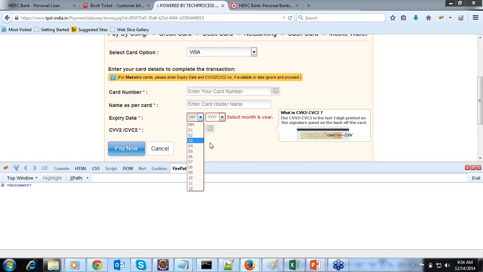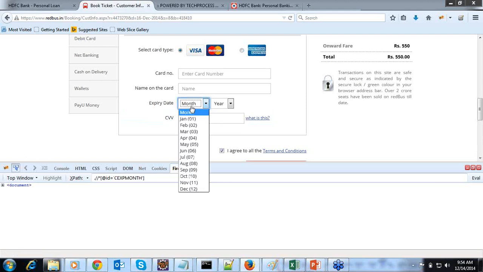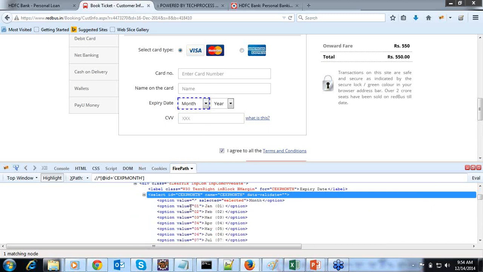So if you want to select by the text which is appearing here, the script will not work, because the way we need to pass the text here is different from the way we have to pass the text in Redbus. In this case, instead of going for the text or options displayed in the drop down, let us click on the drop down by using Firebug, and let us take the value into consideration. Here the value is 01 for Jan, 02 for Feb in this redbus.in.